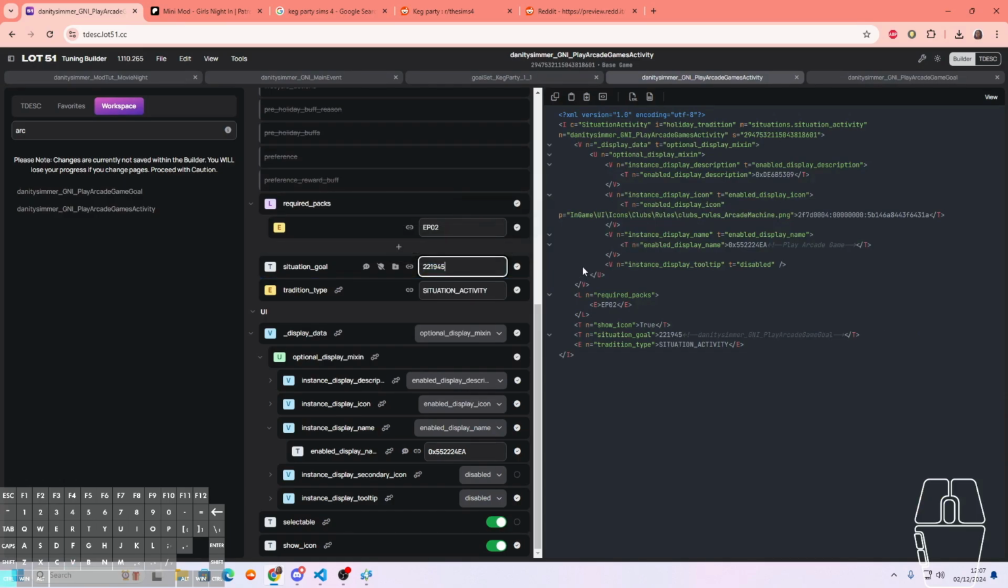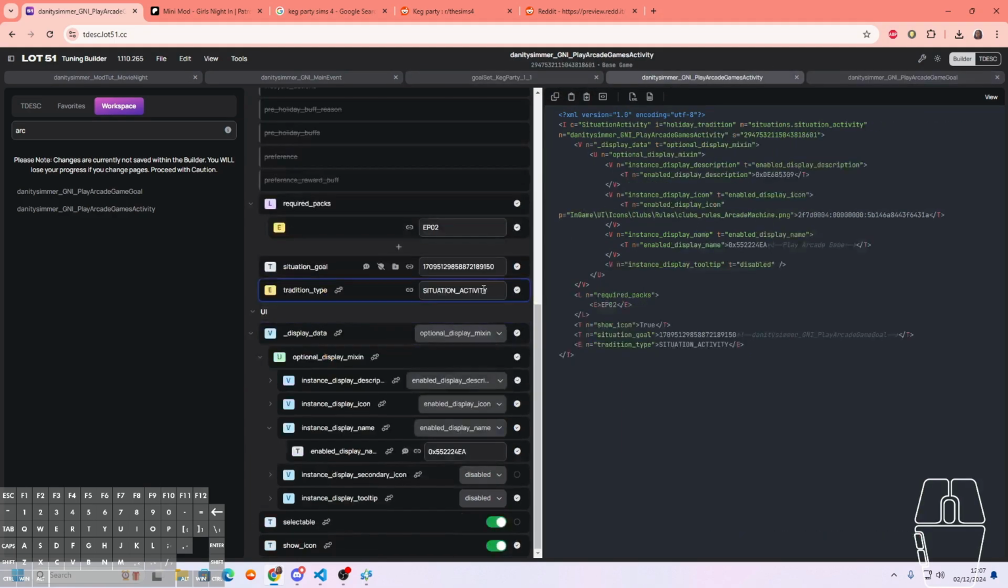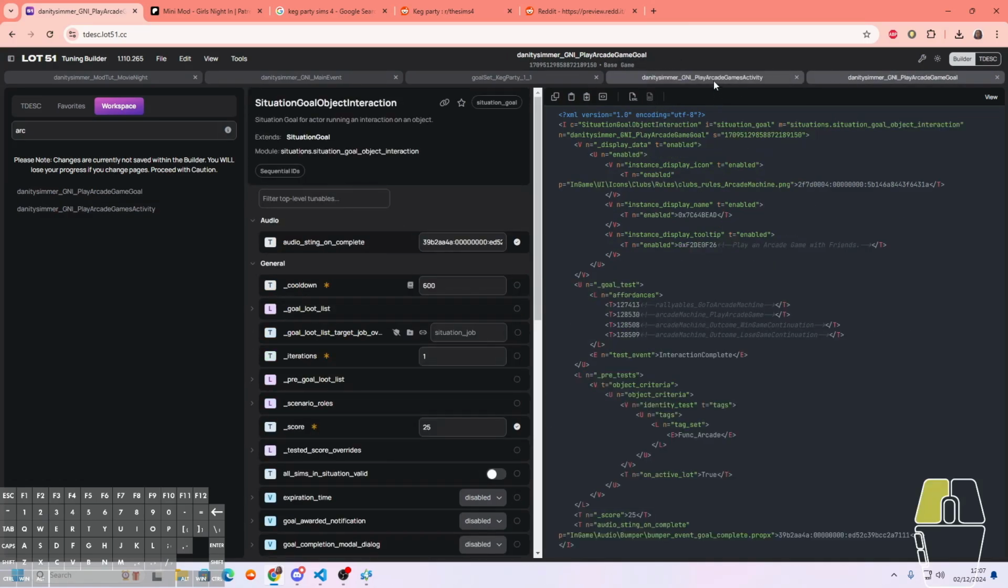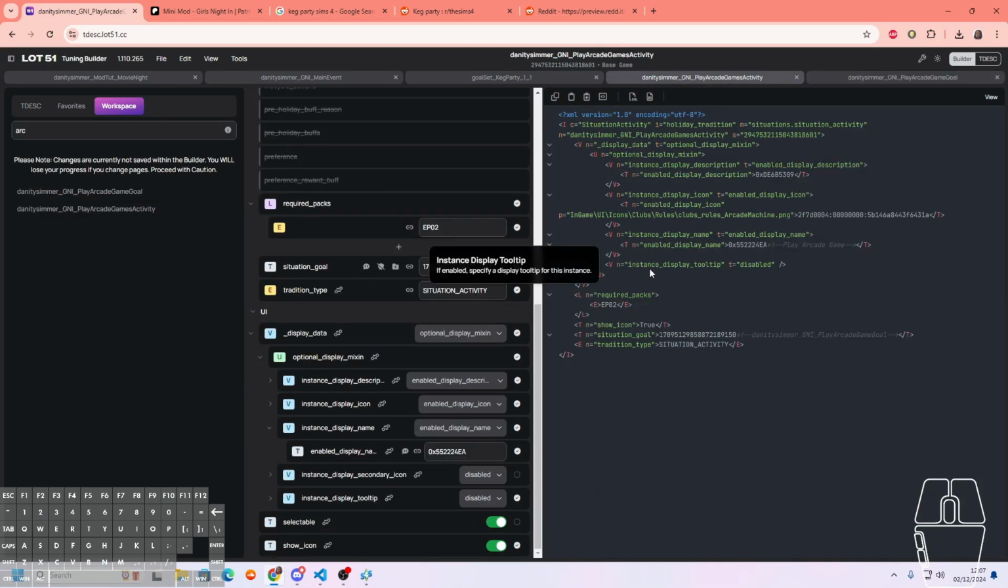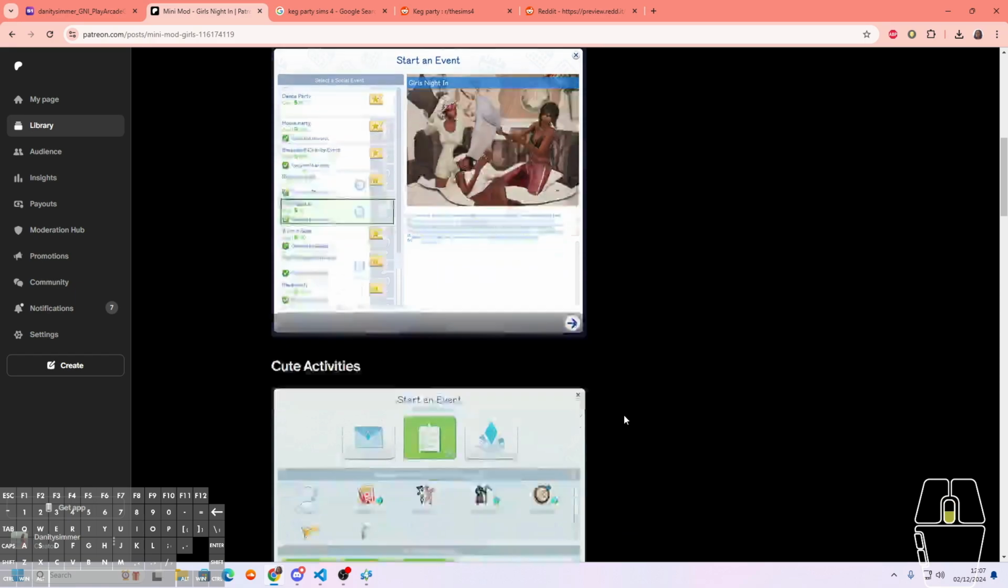Oops, wrong one. Let me make sure I copy this ID. Copy. Okay, and then you put the situation goal here, like so. Literally that simple. You download it. This one comes with the same data, so always remember to download the same data. The goal does not come with the same data, but the activity comes with the same data. Please make sure you download the same data when you're doing it. Okay, so that is briefly how you can do the activities side of things. Yeah, so that is creating an event.